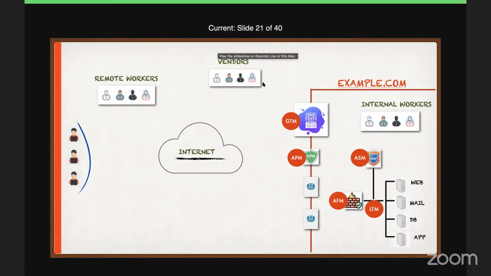Okay. So this is the basic module placement kind of a thing, where LTM is just in front of the server, and ASM is their web application firewall, AFM network firewall, APM VPN solution, and GTM is their DNS solution.